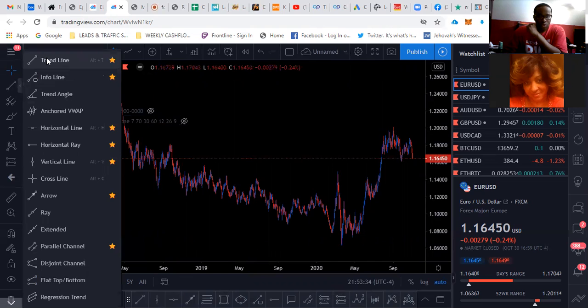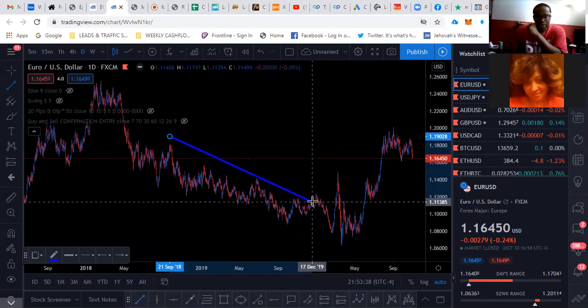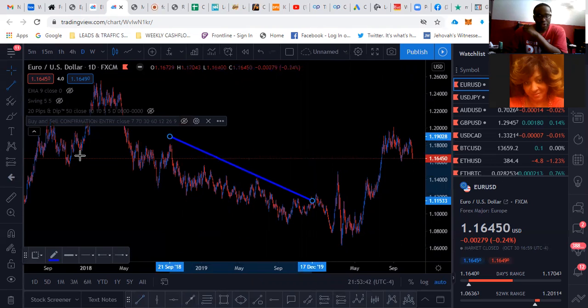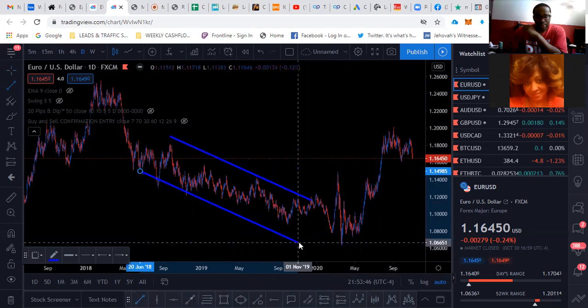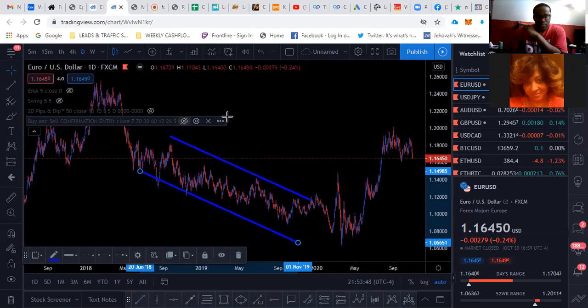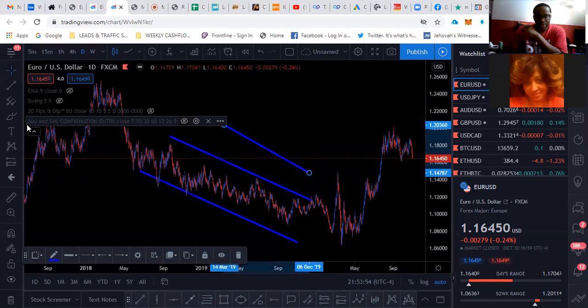Now, this is a normal trend line. This is where you draw your trend line to try to identify support or resistance, or when you're trying to create price channels. You click on it and basically you drag out. You just click once, drag it out, and then click again. That's how you draw a trend line.